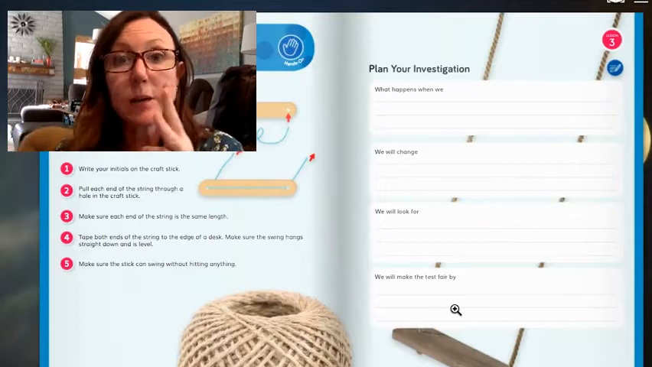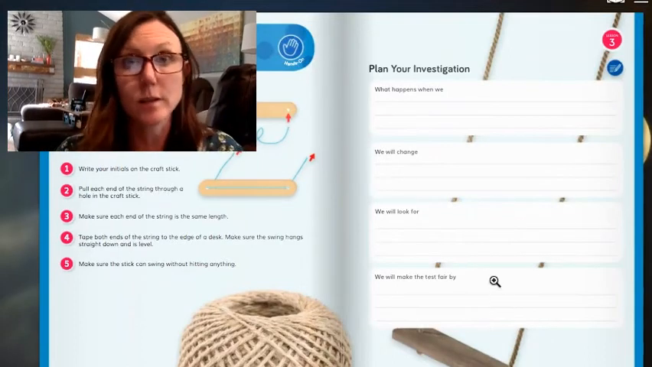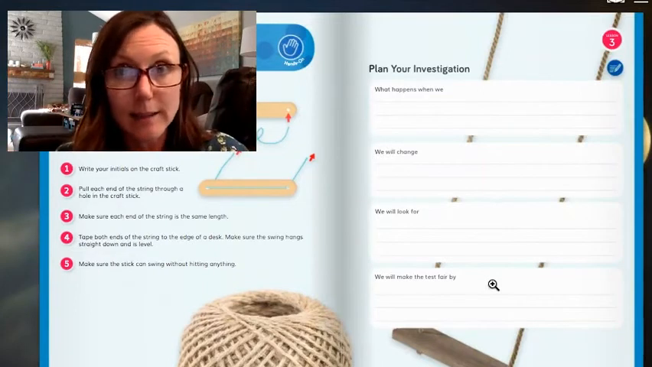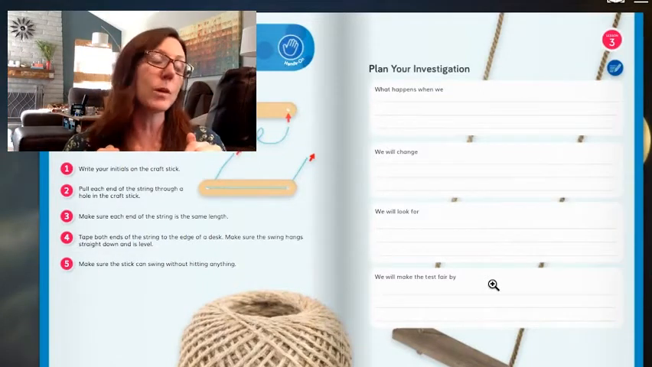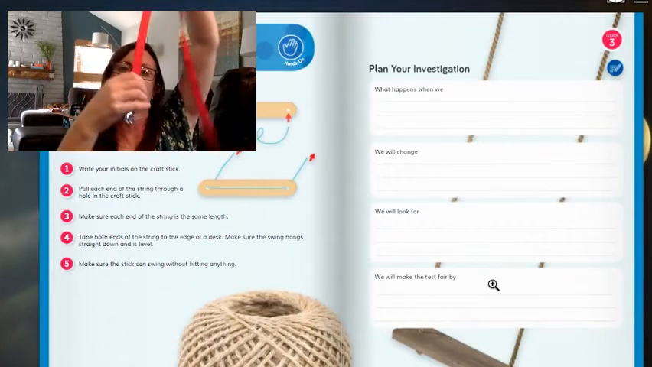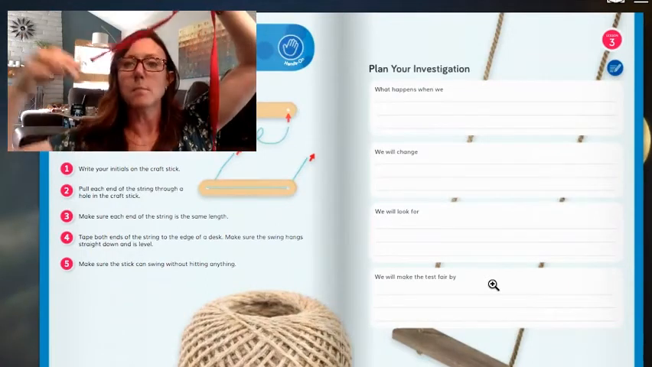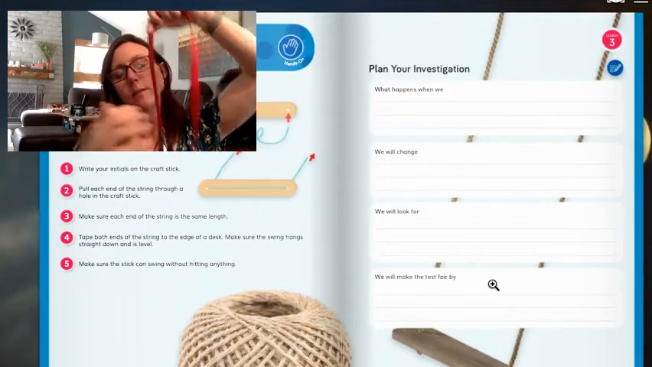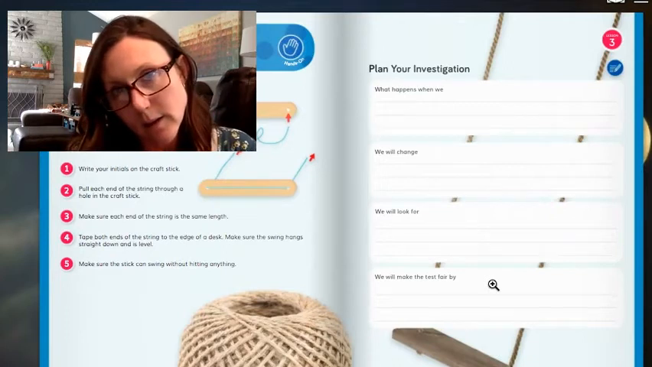Now, do you want to know a secret? Here's the answer for this last question. How do you make the test fair? You simply do everything else exactly the same. So if you decide that what you wanted to do is to see what'll happen if you pull the swing back higher, like here's my little swing. If I pull it back higher and higher, or not so high, and let go and see what happens, well, how do you make it fair?